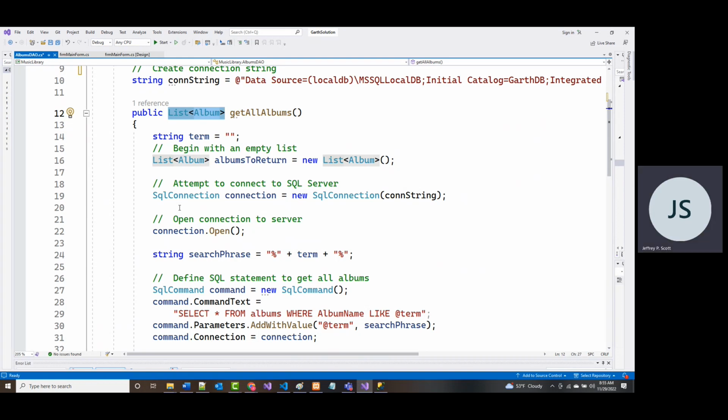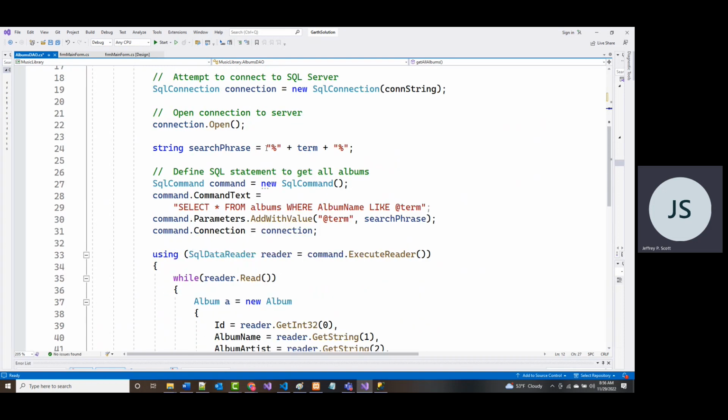So you can read the comments. We start with an empty list. We attempt to connect to SQL Server. Now, probably in here, it should have been in a try catch block. I mean, when stuff works, I don't want to go monkeying with it. All right. But what we're doing in here is we're attempting to connect to SQL Server, then we're opening up the connection, and then this is what we're going to tell it to search for.